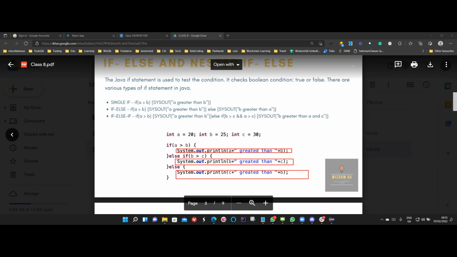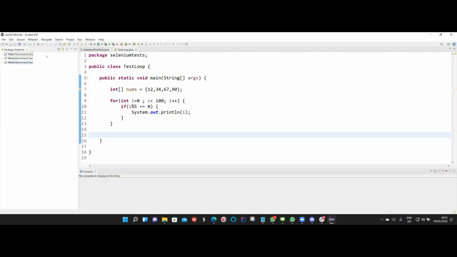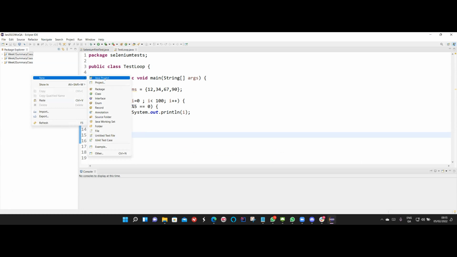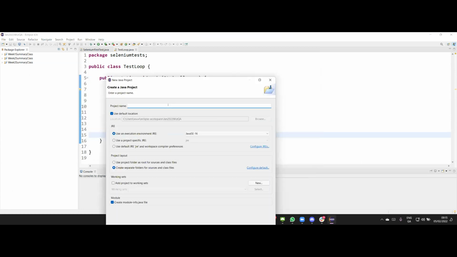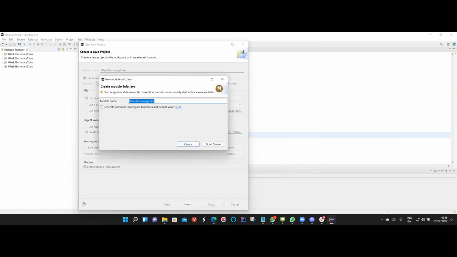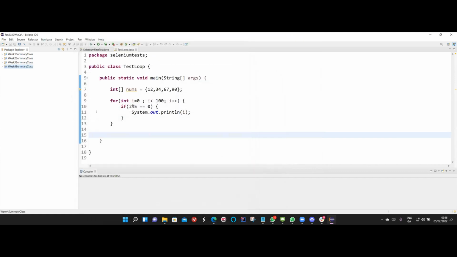All right. I'll go to my Eclipse, which is my code editor, and create a new project for today. So Java project, say week 4 summary class. Finish.